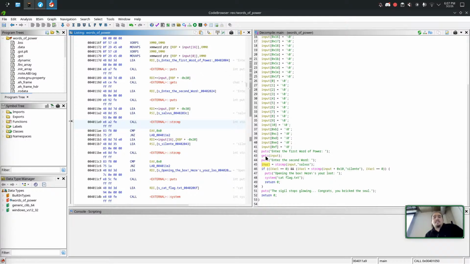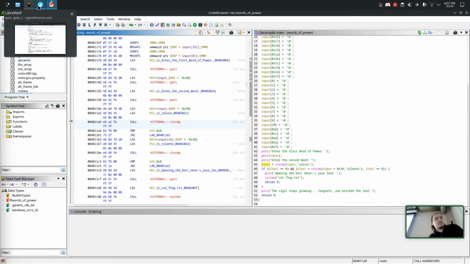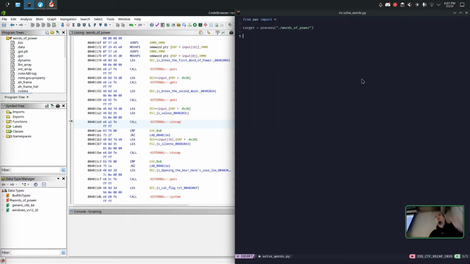So we know that gets is going to put a null byte at the end of the input that we give it. So we don't have to do anything after we put in silente. But we do need to do something after salvus to stop that string compare, or that actual comparison, and we need it to read just that word as a single string, and that's it. So it makes sense that we just fill in that entire block of data between salvus and silente to be all null bytes, and that's what we're going to do.